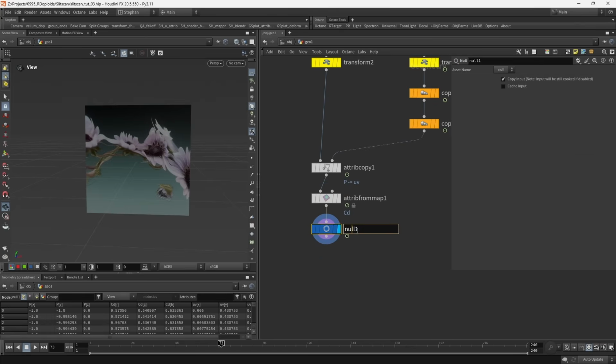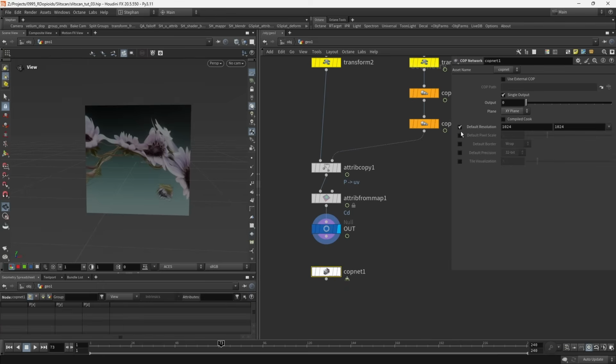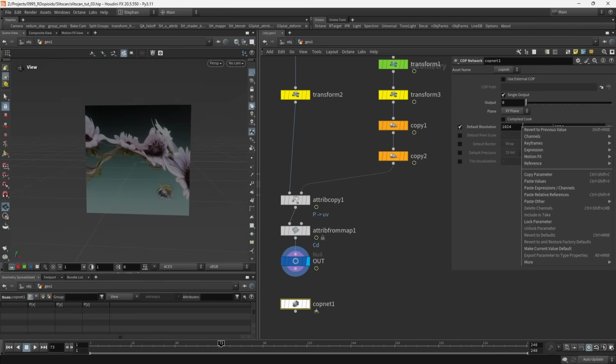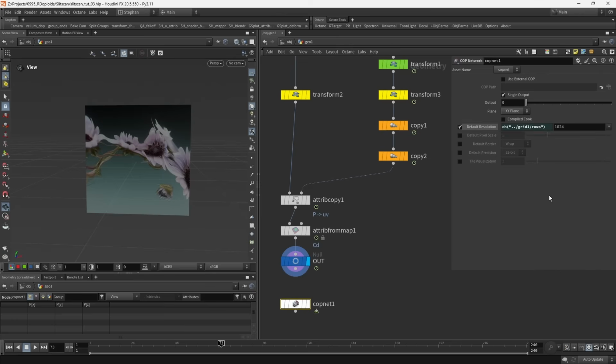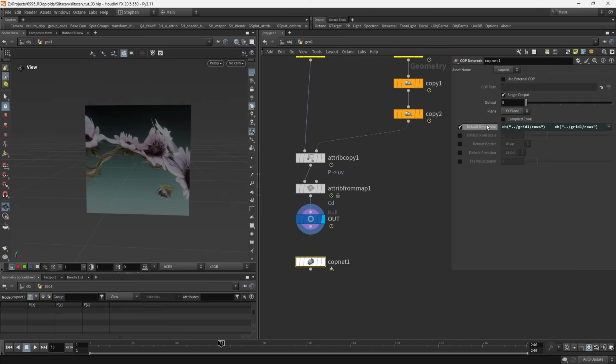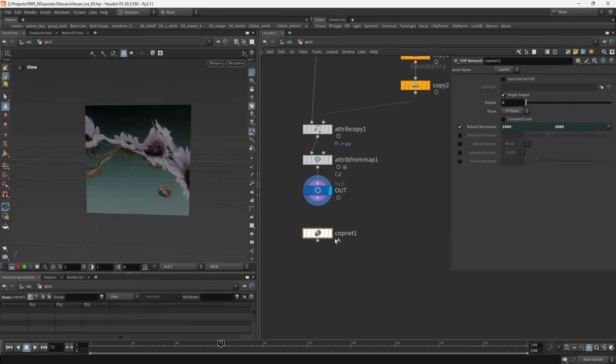For this, I'm gonna drop down a null and call this OUT. Then let's drop down a cop net right here. And I also want to set this to the right resolution here. So we can again go in here and say paste relative reference right here. So now this also has a 1080 by 1080 resolution.